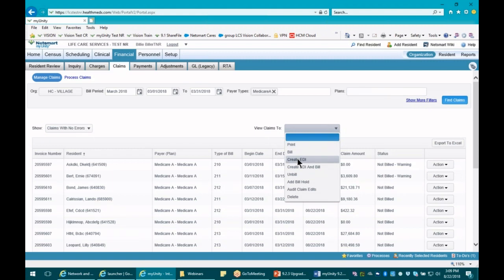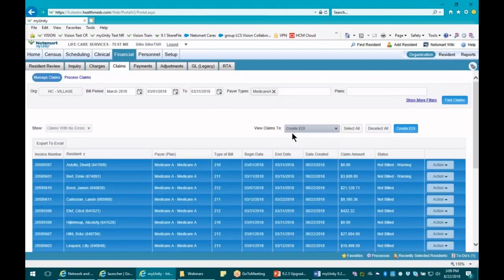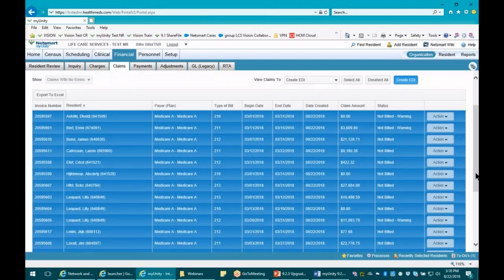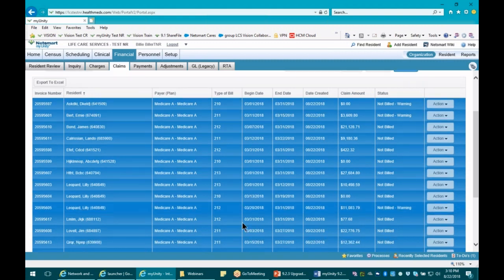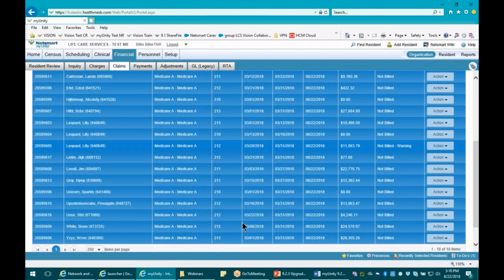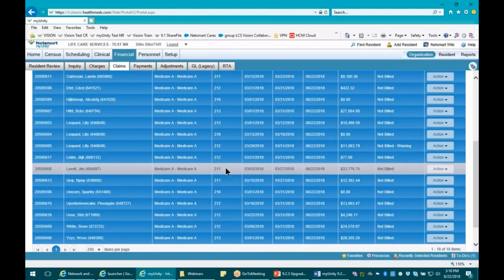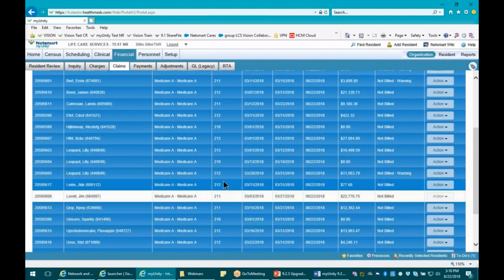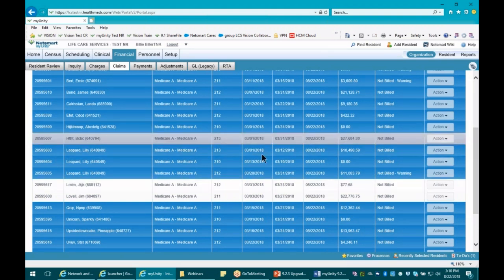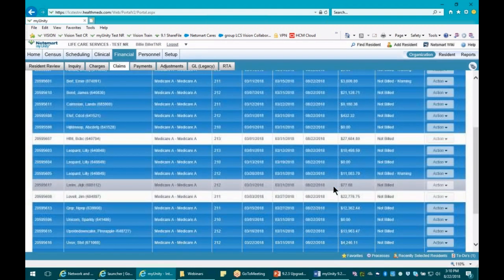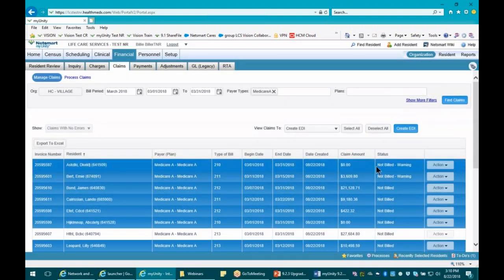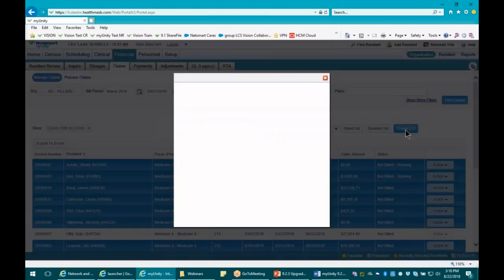If I have reviewed my claims and I'm now ready to send them, I'm going to select View Claims to create EDI. It's then going to highlight my claims just like when I was going to print them. If I have some claims that I'm not ready to send yet, I can just click on them to unselect them. You see how then they are unhighlighted. Once I have the claims highlighted that I want to include in my EDI, I'll click the Create EDI button.